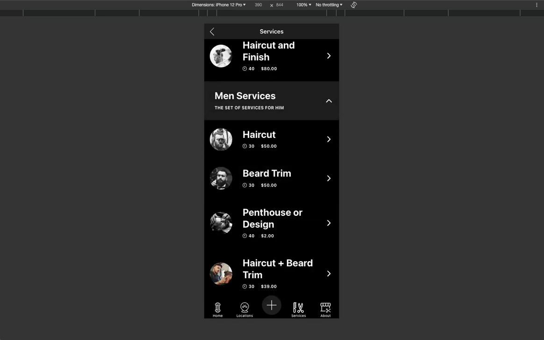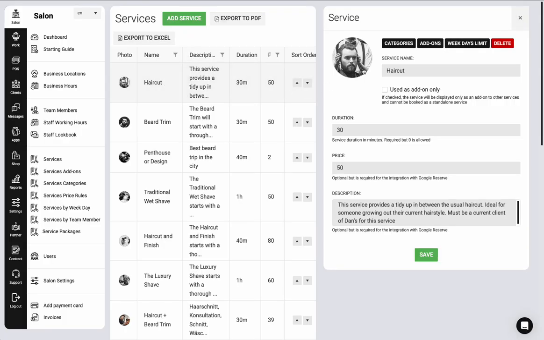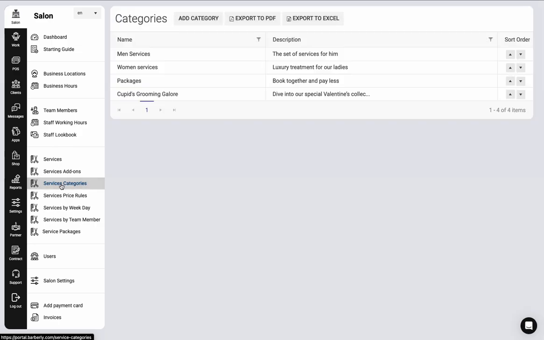And so the service which we just opened, what we have here: we have name, duration, price, a picture which represents the service, which is optional, and we have a service description. So basically everything that you can see here: name, duration, price, and description. So next we can go to categories. I will skip add-ons for now and show you categories.